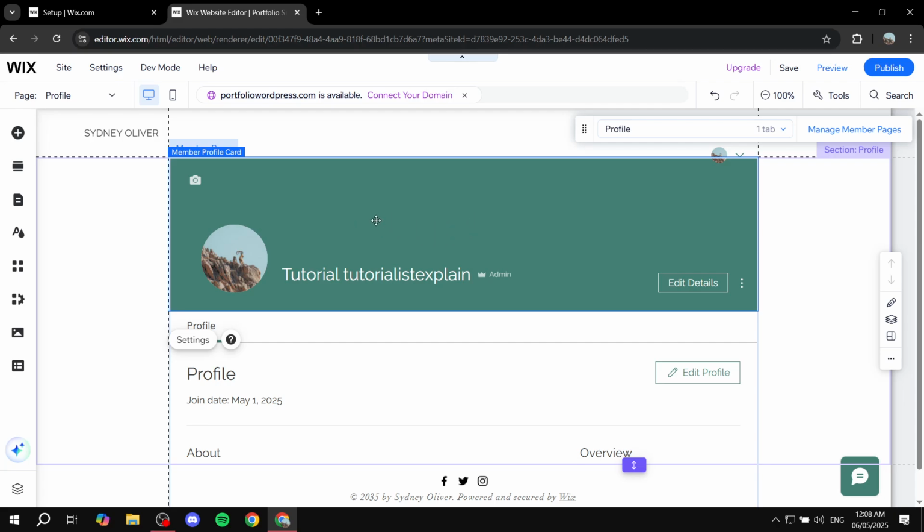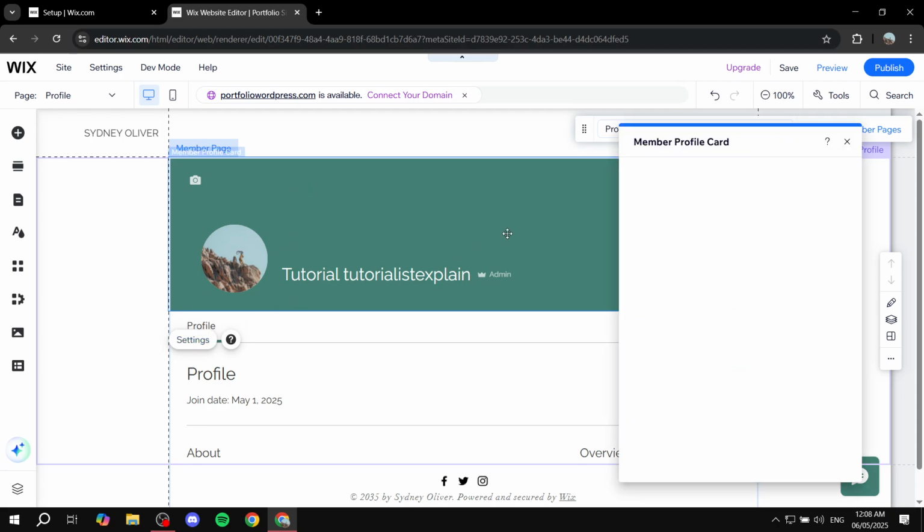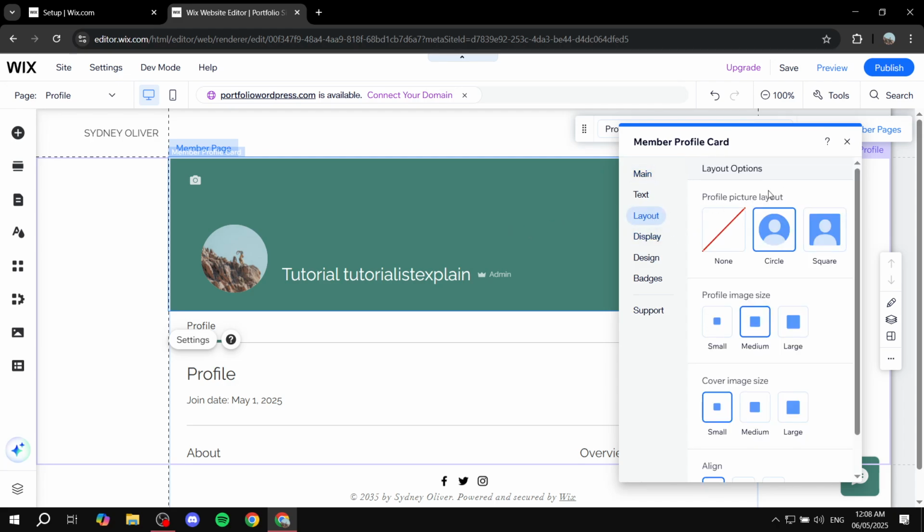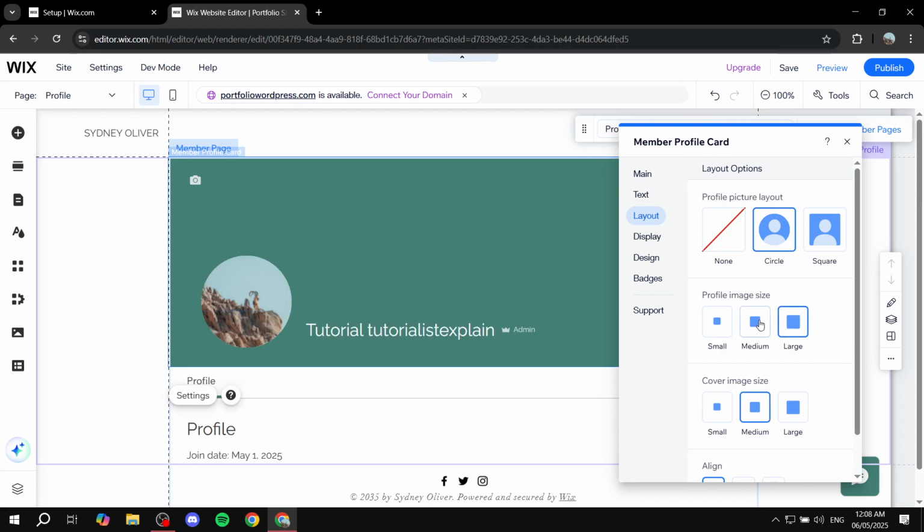Now this, we can actually go in and change the layout for, which I personally want to do, and I want to make the profile picture and the name in the middle instead of it being on the left. It is obviously going to be up to you, but I'm just going to do it myself. So just click on it and click on settings. Once you do that, I'm just going to click on layout, and then from layout we can change a few things. For example, the profile picture layout, whether it's going to be circle or square. I'm just going to keep it as a circle, and then we can even change the size for the profile picture. I'm just going to leave it as it is.